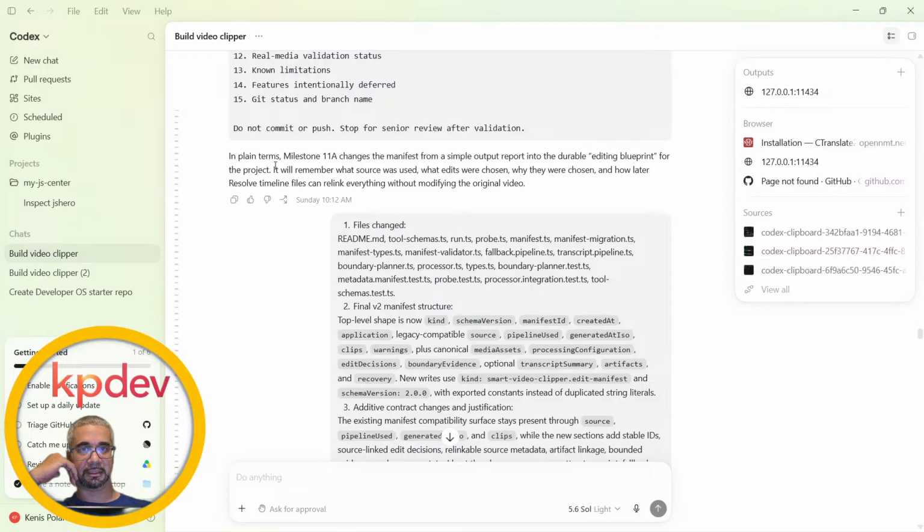In plain terms, milestone 11A changes the manifest from a simple output report into the durable editing blueprint for the project. It will remember what source we use, what edits were chosen, why they were chosen, and how later resolve timeline files.